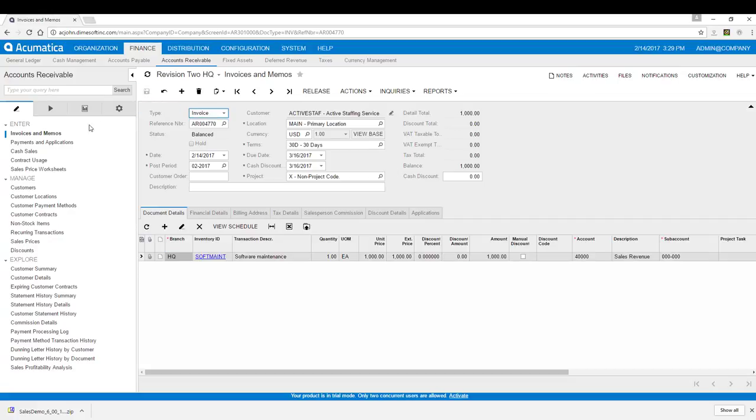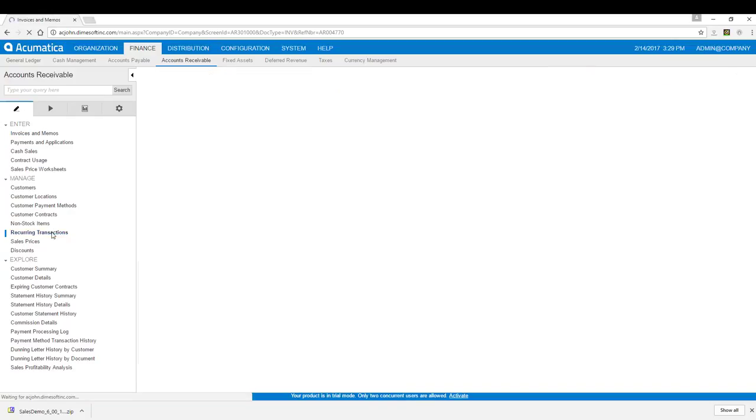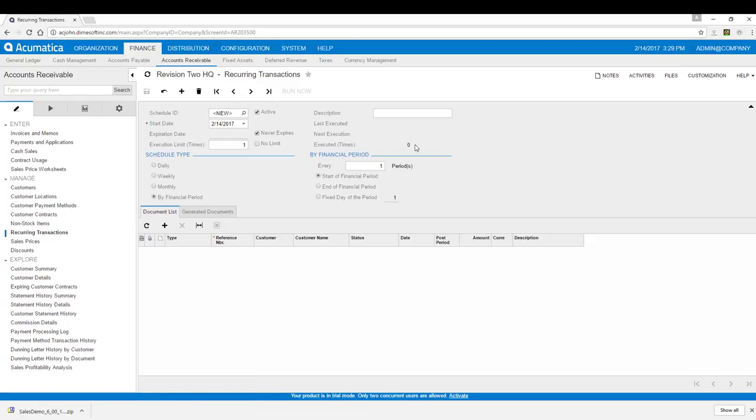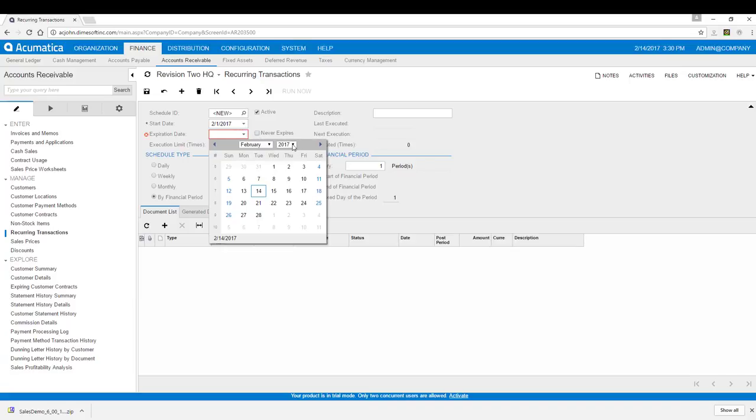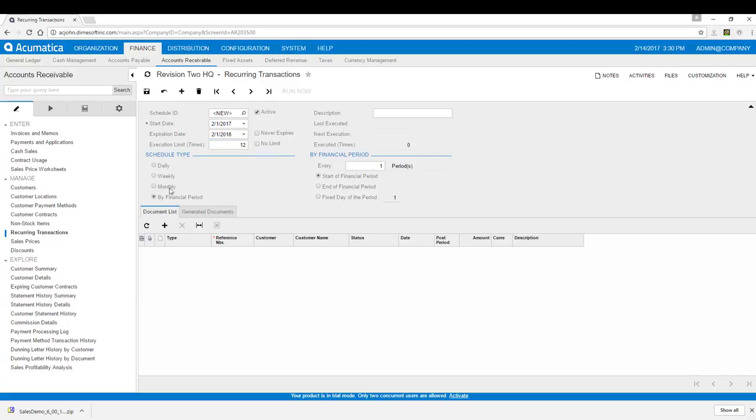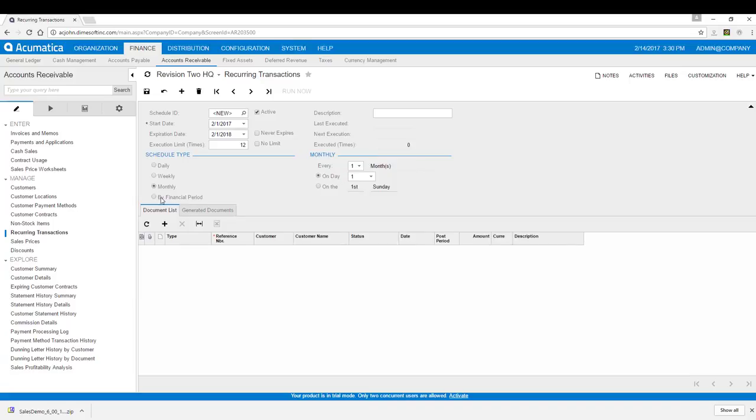So the next thing we're going to do is stay right here in the same work area of the same module, and we're going to go into recurring transactions. This is where we're going to create our recurring transaction. We'll make the start date the first of the month. We will want it to expire 1 year from today. We will give it a limit of 12 transactions. We'll schedule it to occur monthly, and then we'll go down to the document list and choose our source, which is going to be the invoice we just created a few minutes ago.